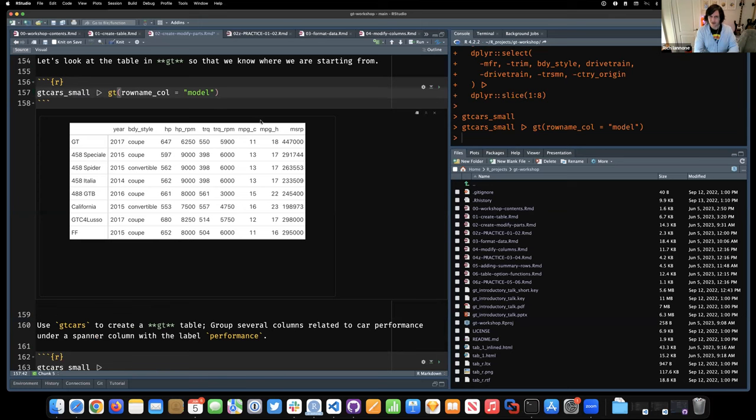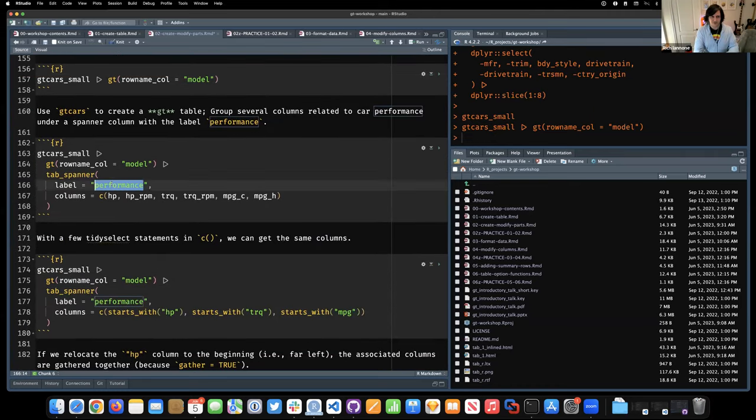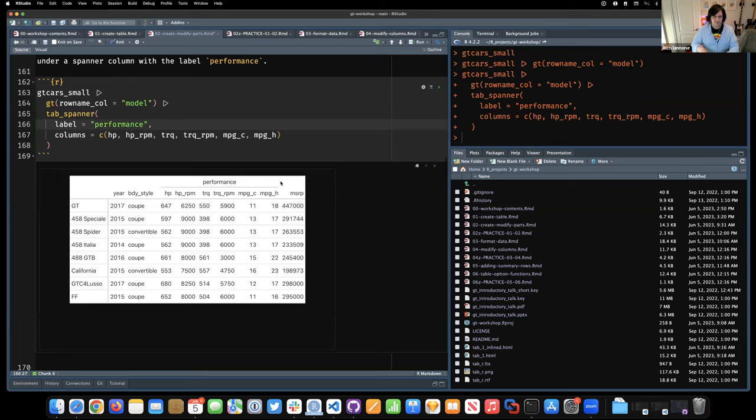Okay, great. But now we want to add a spanner over top of some related columns. Okay, so it's a way to add structure to your table. So we'll have one called performance. That's going to be the label. And again, we can use markdown here. We can make it nice, like use capitals or some larger text. But in this case, we're going to keep it simple. And the columns we're going to span over are these ones right here. Anything that starts at HP, TRQ, and MPG. Okay, there we go. So now we have the spanner and the label performance over top of those columns.